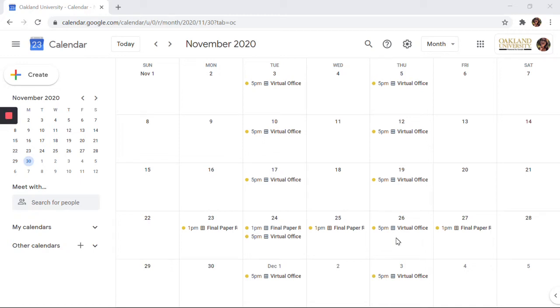Google Calendar appointment slots allow you to make yourself available for people to schedule meetings with you during a specific block of time. People can view available slots and schedule individual appointments themselves, and they will automatically appear on your calendar without you having to manage any of the appointments yourself. You can set up different appointments for different things.